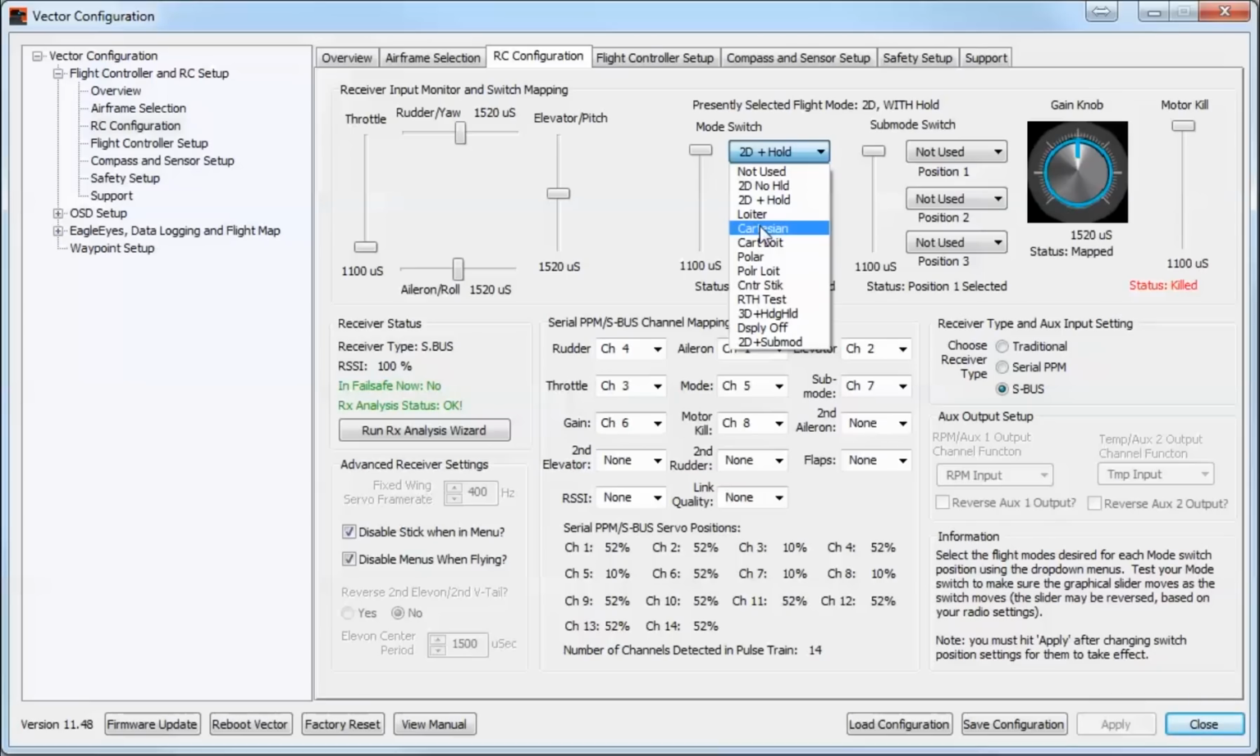It's stabilized, it's using 2D no hold in Cartesian mode, and it's basically using the Loiter mode in Cartesian Loiter. That is to say, if you're in standard Cartesian mode, wind will affect it, it will move around. You are basically using it in 2D plus hold mode. If you are in Loiter mode, then it's going to have the same effect as Cartesian, but also it's going to remember the GPS coordinates and stay in that location if you take your fingers off the control surfaces.